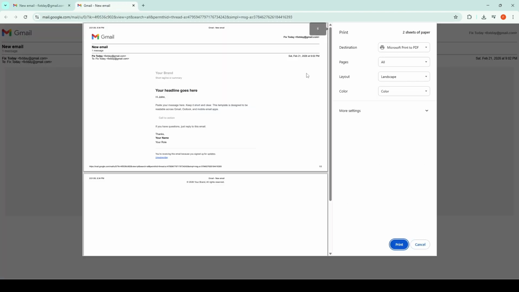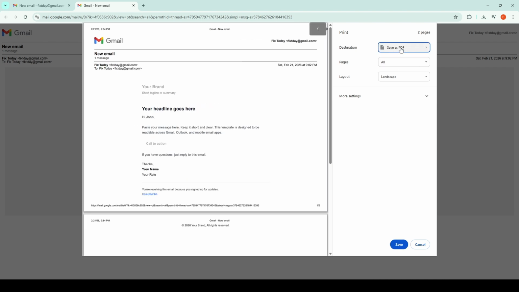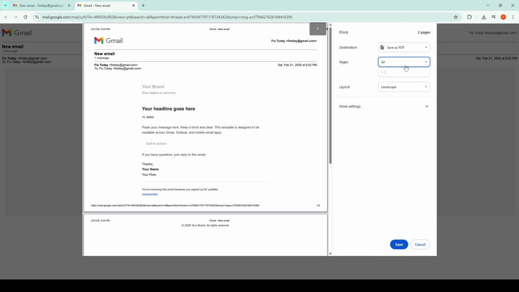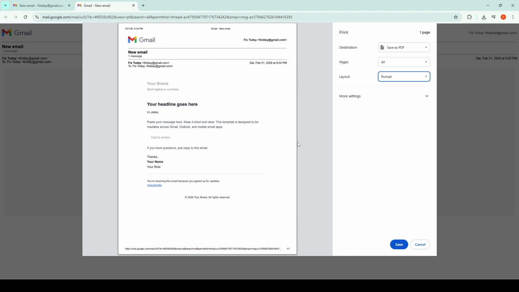In the Print Preview panel, click the Destination drop-down menu. From the list of available options, select Save as PDF instead of choosing a physical printer. Next, review the Pages section. You can choose to save all pages, only odd pages, only even pages, or set a custom page range depending on what you need. Click Layout and choose either Portrait or Landscape based on how the email content fits on the page. Then check the Color option and choose whether you want the PDF in color or black and white.